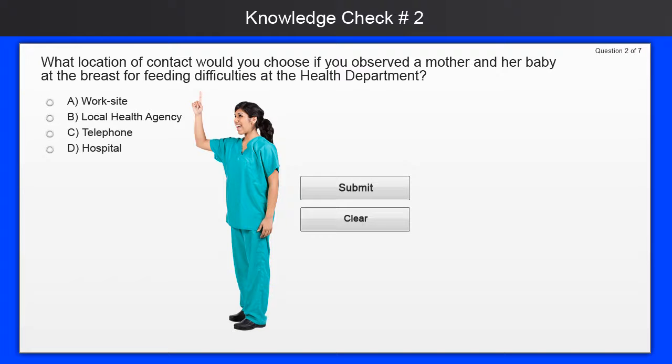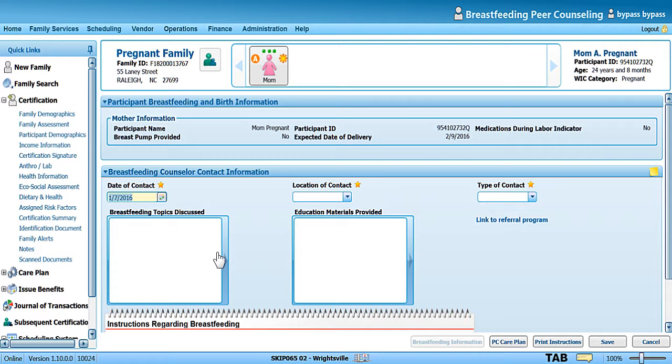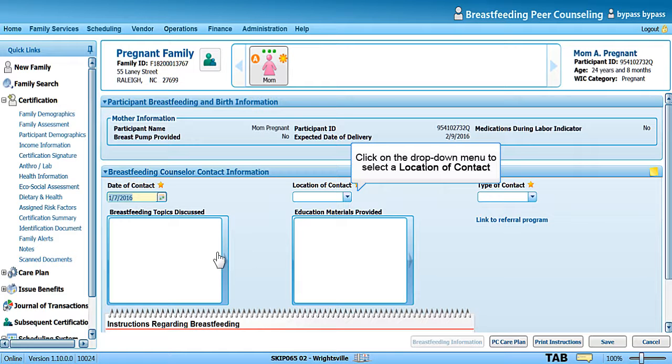It's time for a knowledge check. What location of contact would you choose if you observed a mother and her baby at the breast for feeding difficulties at the health department? Please choose an answer and select the Submit button. After the correct answer is chosen, please select the Forward button to continue. If an incorrect answer is chosen, please select the Clear button and try again. Click on the drop-down menu to select a location of contact.